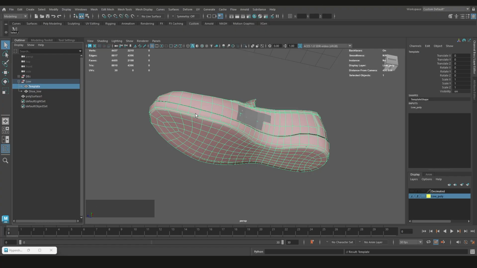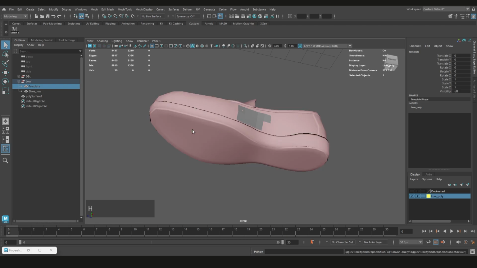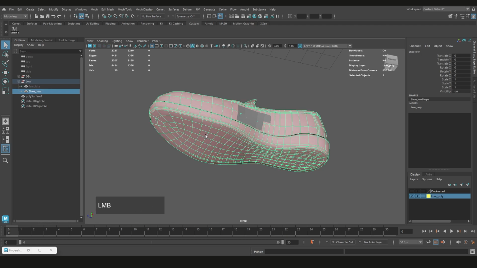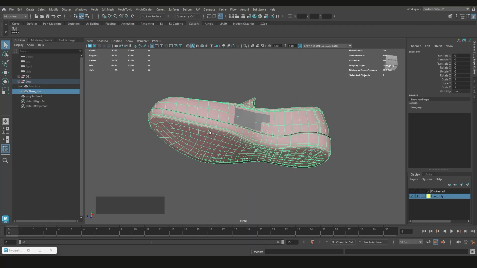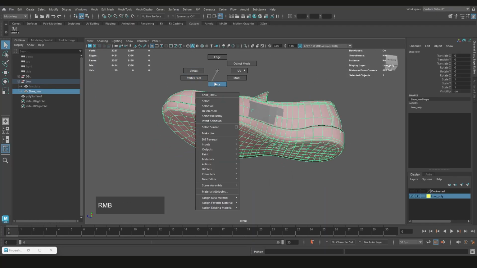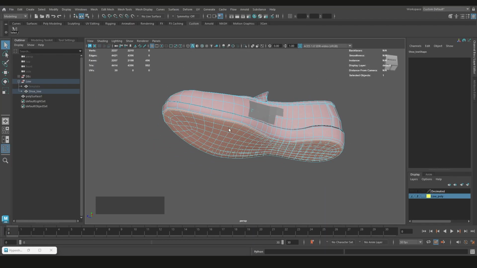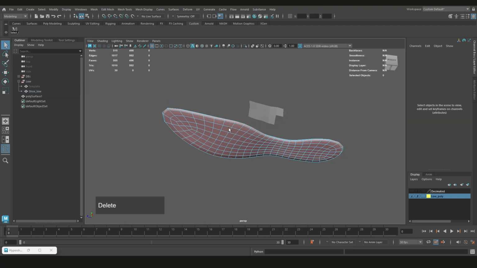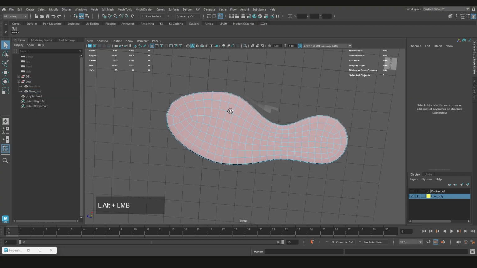Okay, so we've got two of them visible, which we don't really need, so I'm going to hide this one with H. And then this one, all I really want is this piece here. So I'm going to go to face, double click on this, press Control Shift I, and delete everything else, because we don't need that piece there.